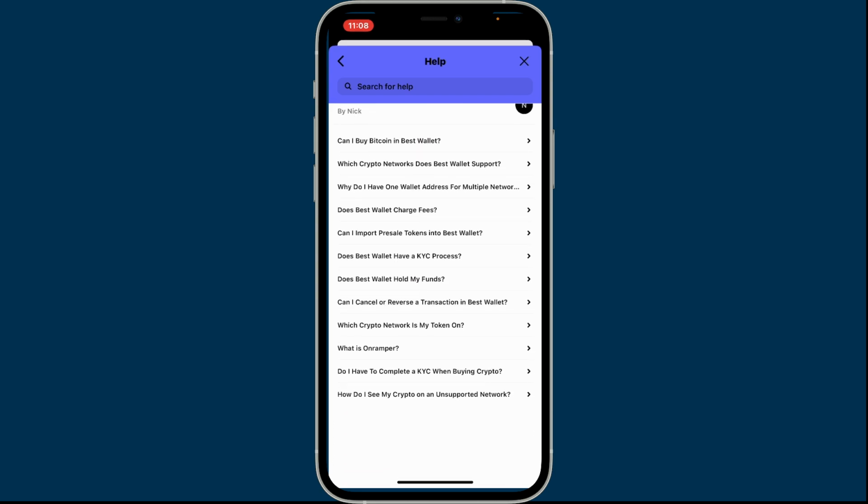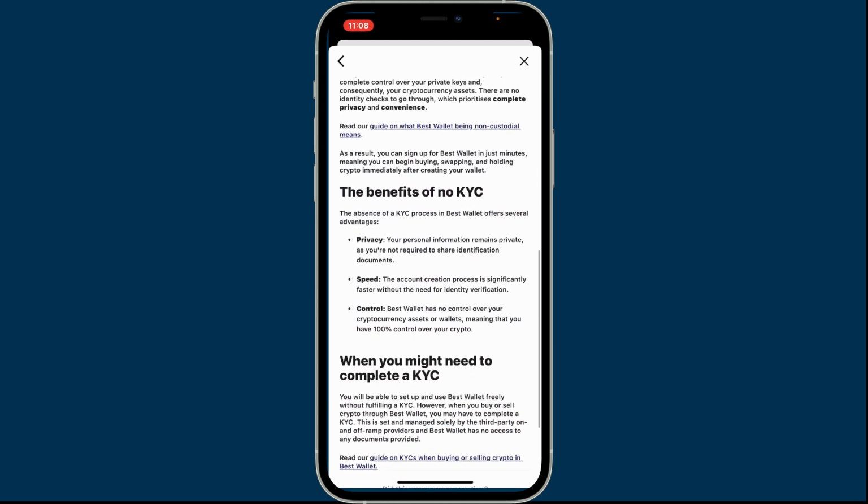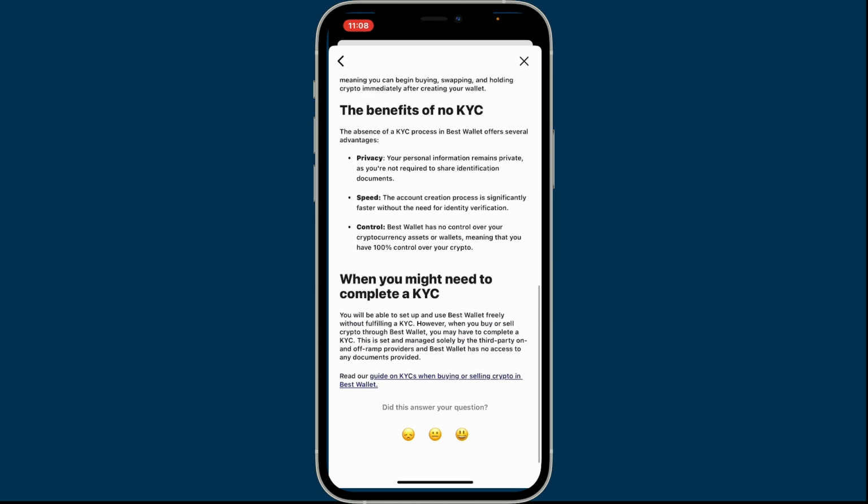If the question matches one of these on the screen, you can tap on it and find reliable help for your selected issue. Simply go ahead and scroll through the articles and you will be guided through how you can resolve any issue that you may find while using Best Wallet.